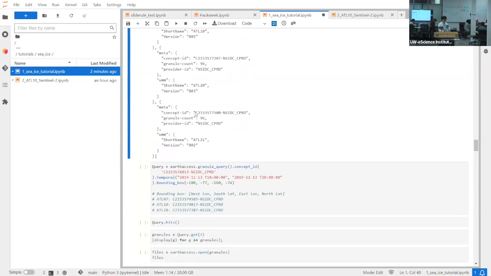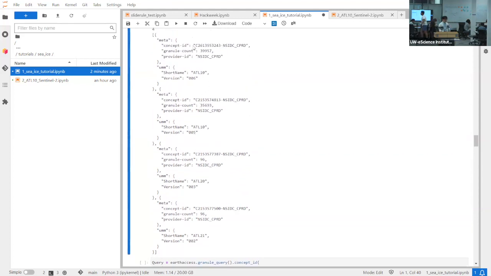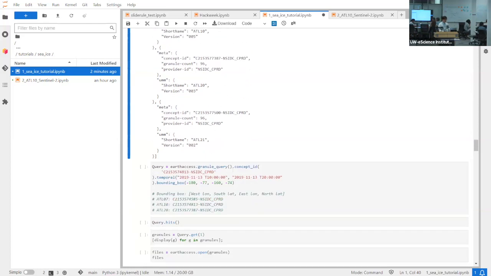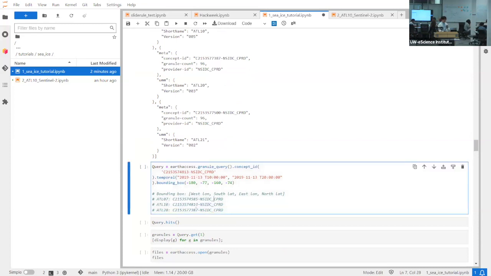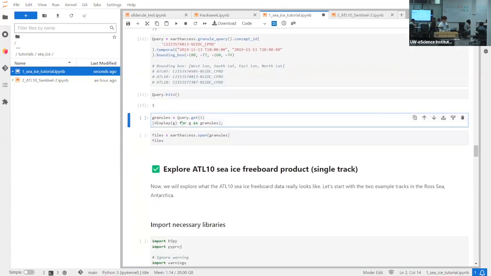All of these products have their own concept ID. In this tutorial, if you want to see the ATL10 product, then you can just put this concept ID here. If you want to see some other products like ATL07, ATL10, and ATL20, then you can use a different concept ID here. By using this code, you can also get the earthaccess query, and there's one granule as well.